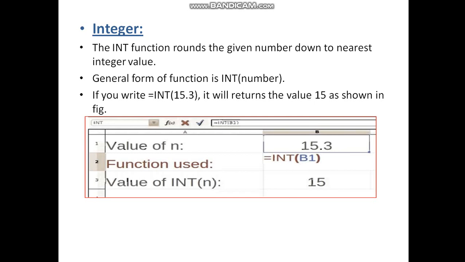Now, integer. The integer function rounds the given number down to the nearest integer value. The general form of the function is INT and the number. If you write =INT(15.3), it will return the value of 15, as shown in the figure.